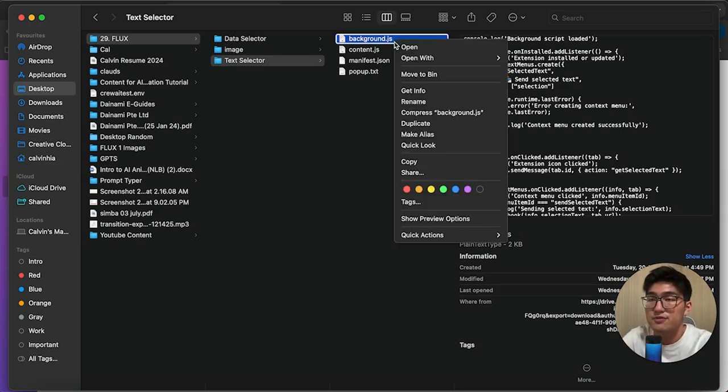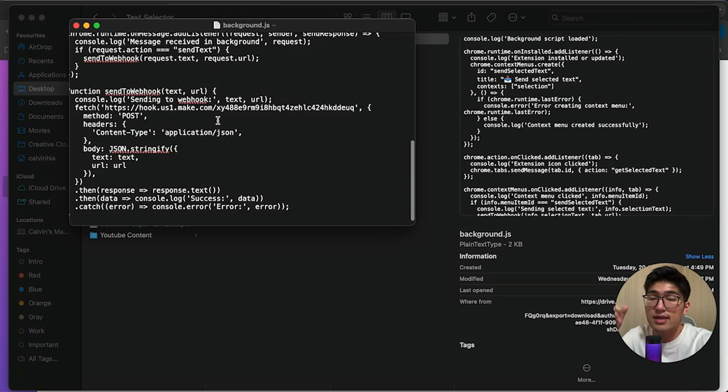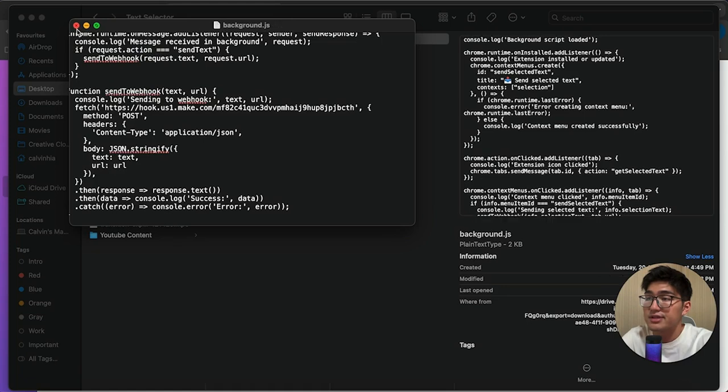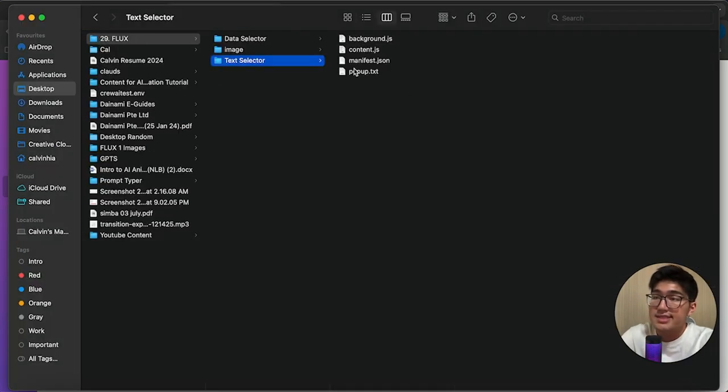Okay, so first off, we're going to open this with a text editor. As you can see over here, there is a webhook link. So we're just going to copy that and we're just going to replace it with the webhook that we have just copied. And we're just going to click Save. Awesome, and close that.